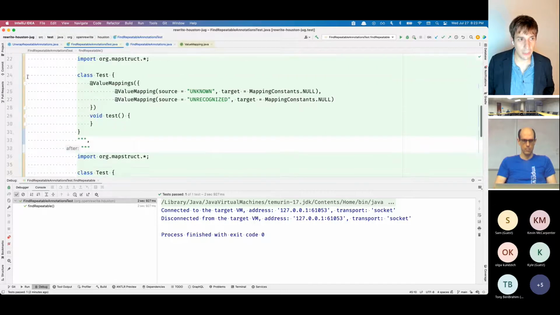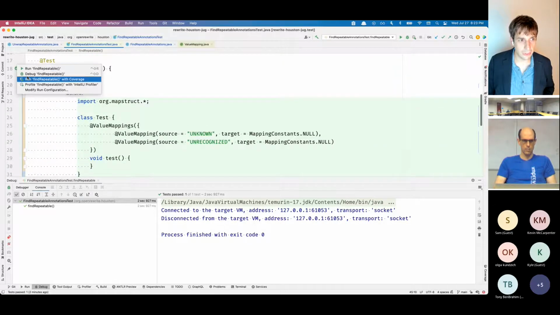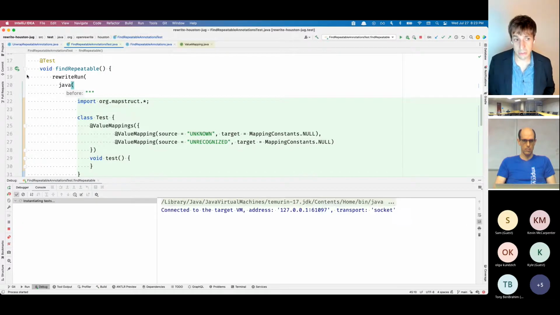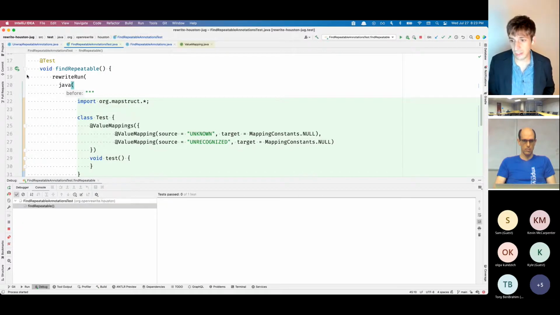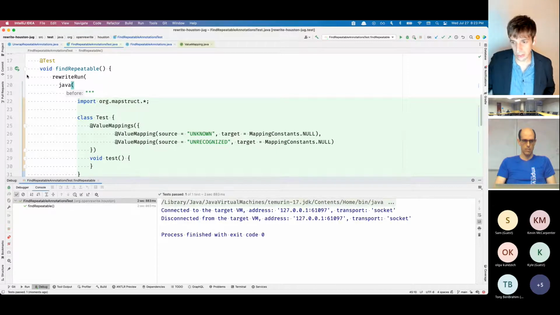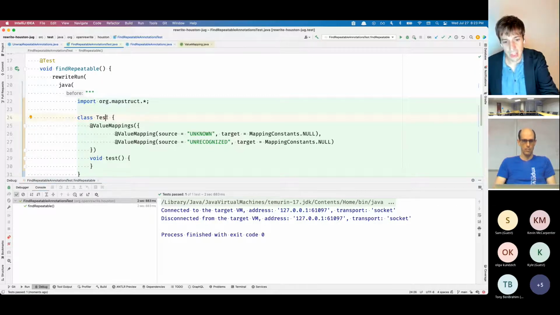And if I run this again, I hope having added this, the recipe is still going to run and should give the same result, but we've just made it a lot faster. For most files that don't have a repeatable annotation on them, it's just going to skip across them and move on to the next file really quickly. So that test still passes, so that's cool.